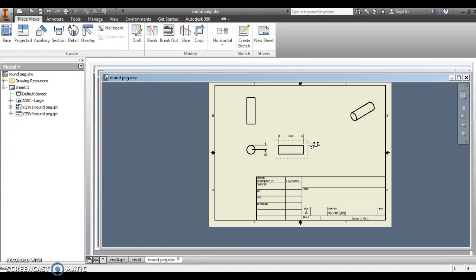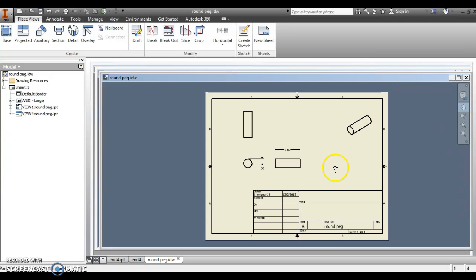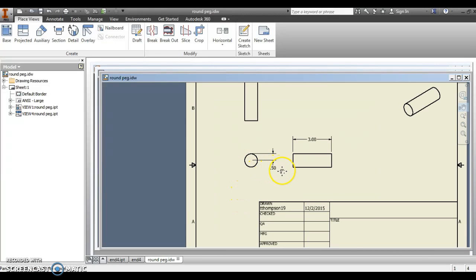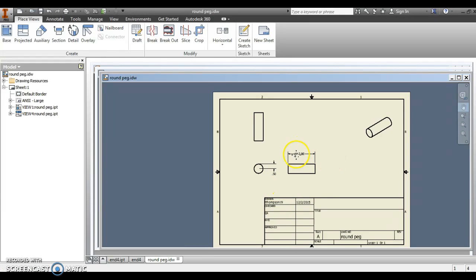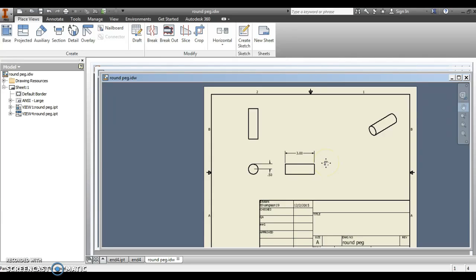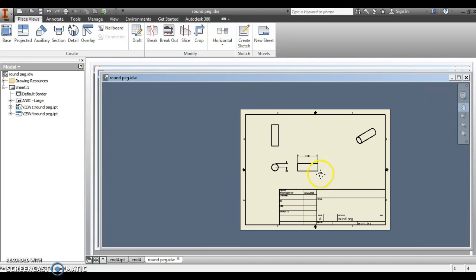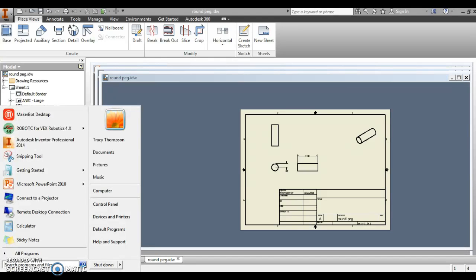As you can see with my round peg, I don't have a lot of dimensions in there. You only need enough dimensions to show how that part is made. So on round peg here, I show the radius of 0.5, which means our diameter for that circle would be 1 inch. And I only show the length of the peg at 3. So being that this is our next part, I already have it made. Let's go ahead and snip this into our presentation.